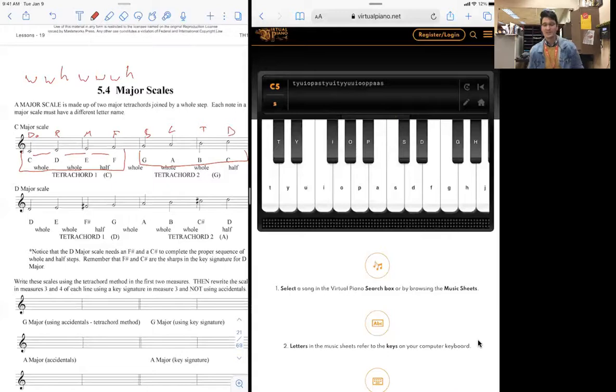You'll notice with our C major scale, just like our C major key signature, we're not using any sharp or flat keys. It's all the white keys on the keyboard. Mi, fa, sol, la, ti, do, right? So no sharps or flats are needed in order to put that pattern together.